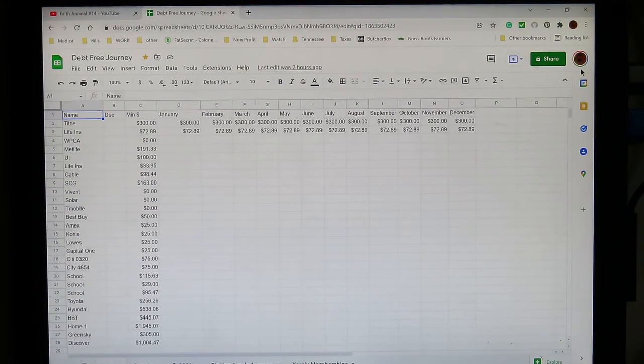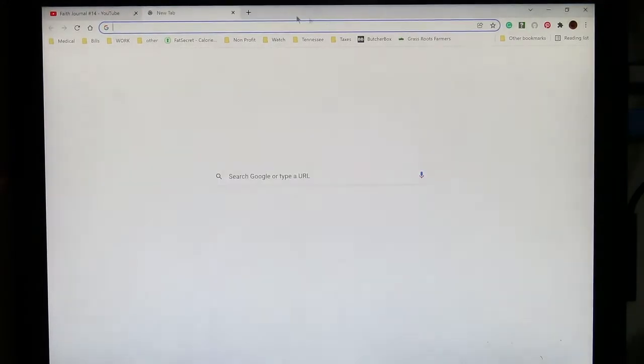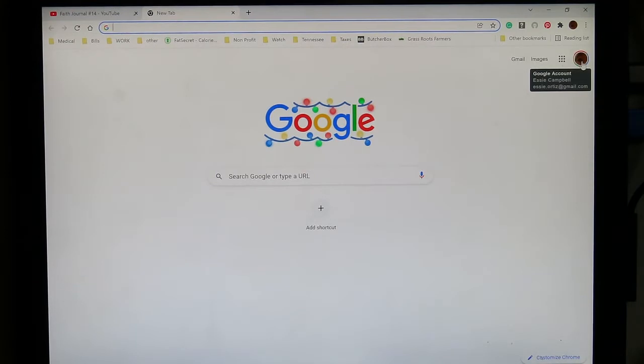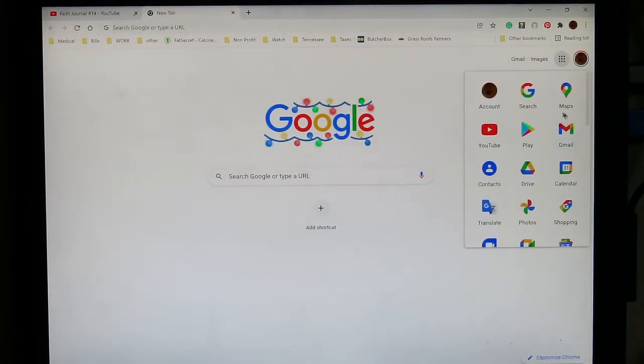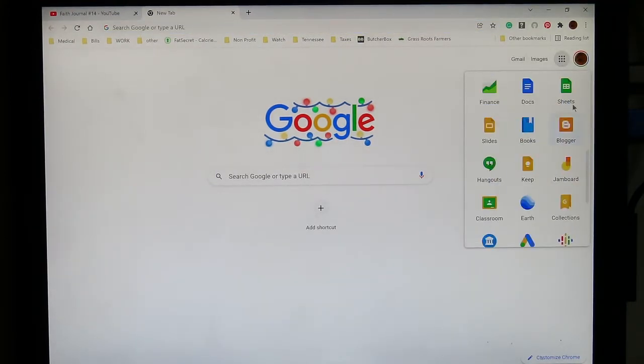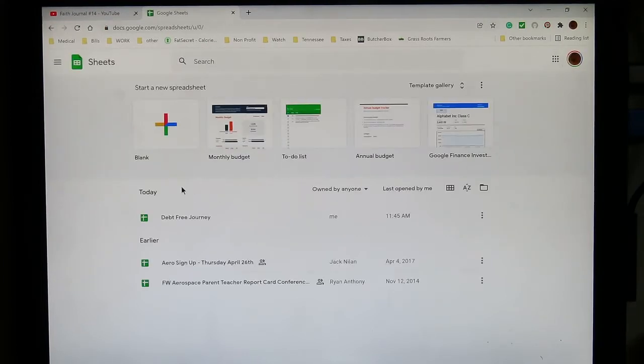This is my email. And within your email, Google gives you free sheets. And let me see if I can tell you how to get there. So here is the email. And the little dots, you have all of this stuff that Google gives you. They even give you docs, finance, slides, all kinds of stuff. So I go into sheets.